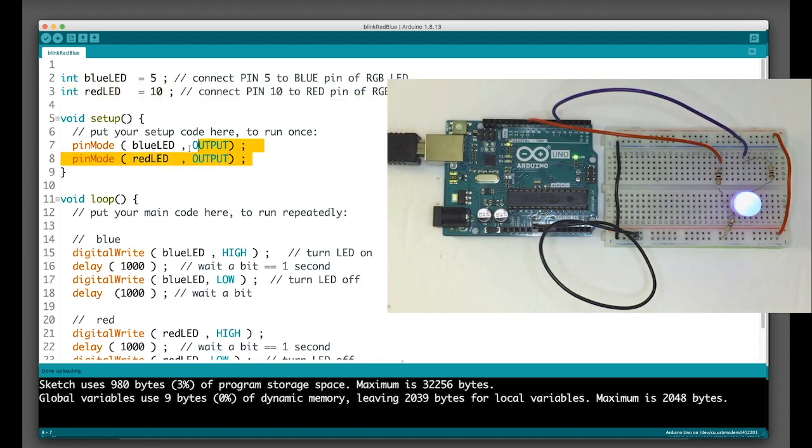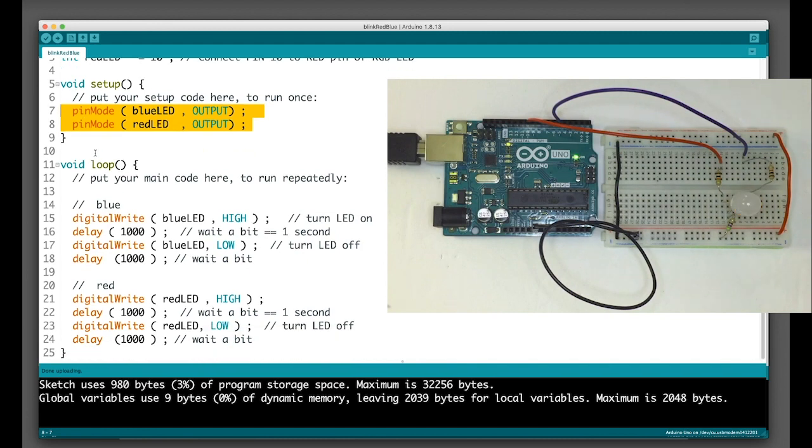2 pin modes to set because we have 2 circuits to control. The red LED and the blue LED, both of them set to output because we're sending a current from the Arduino out to our breadboard. And then in our loop, exactly the same code as we used in our last example.